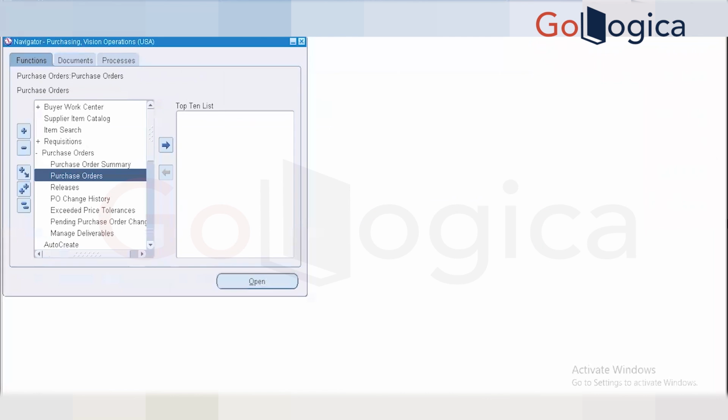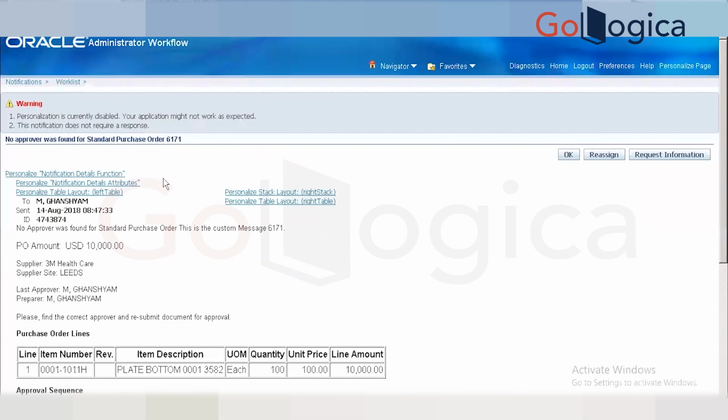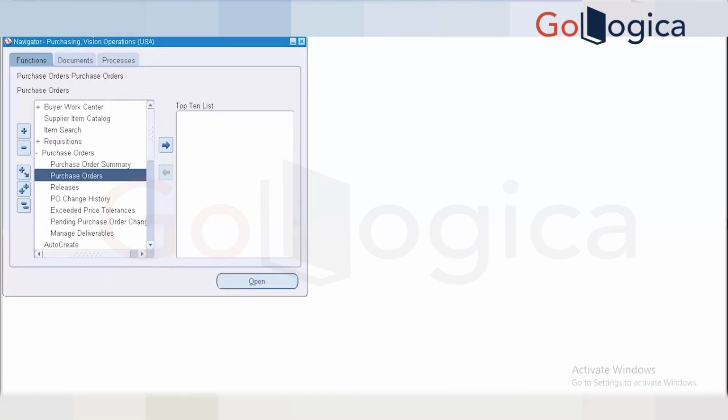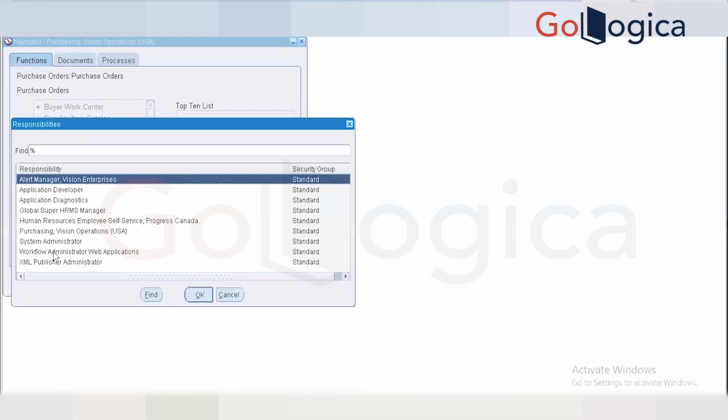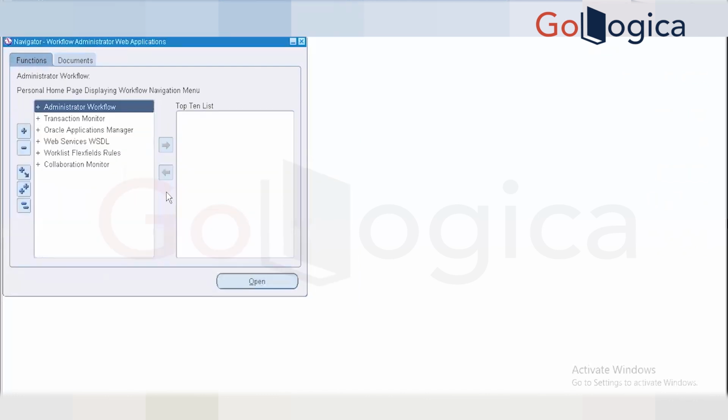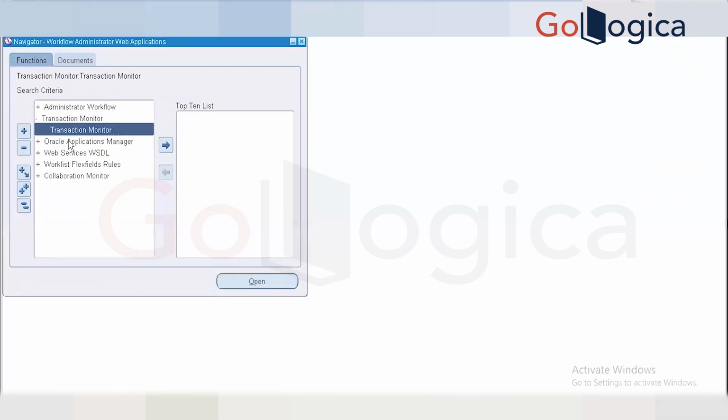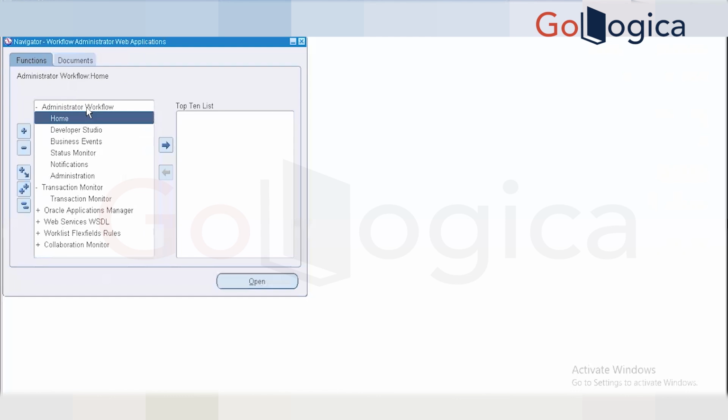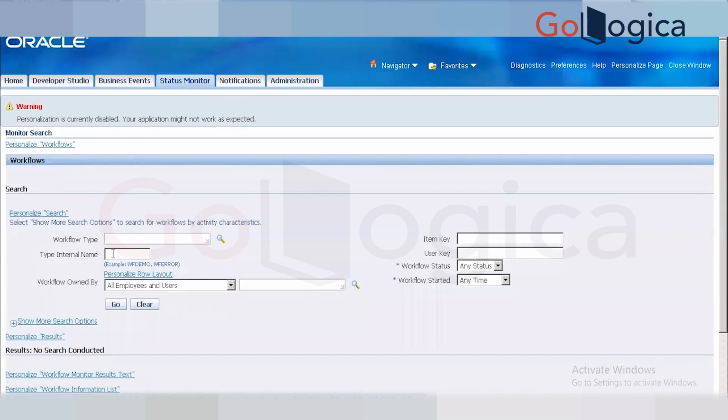Okay, so we'll try to remember the steps. Status monitor. What is that? POAPPRVL, or V, no?